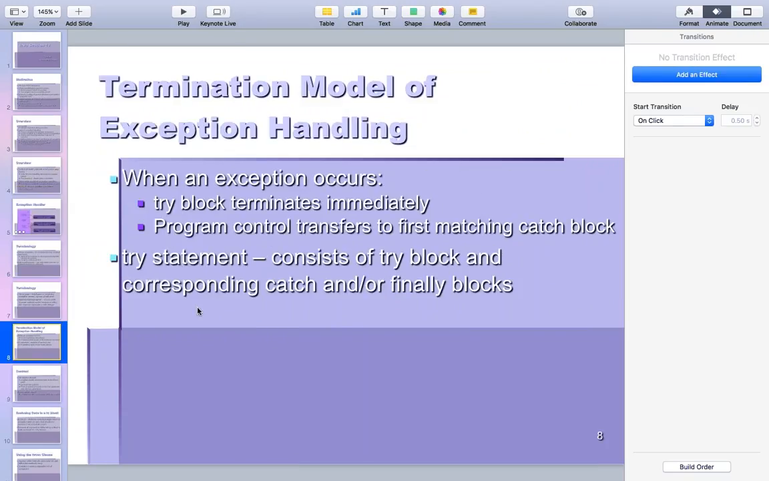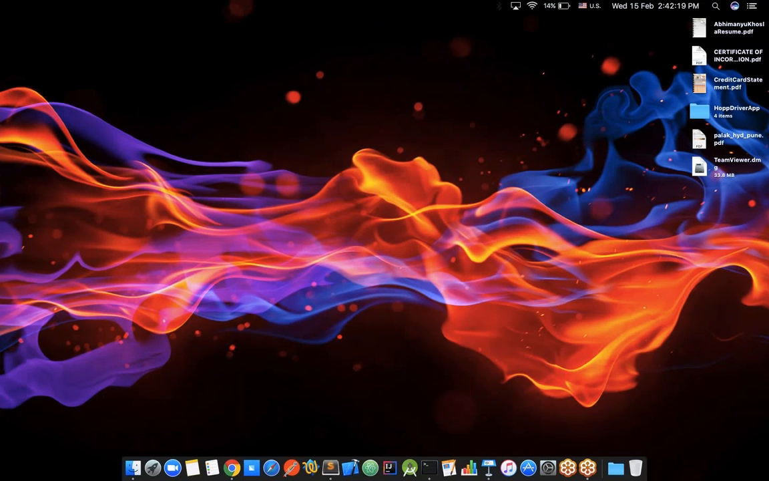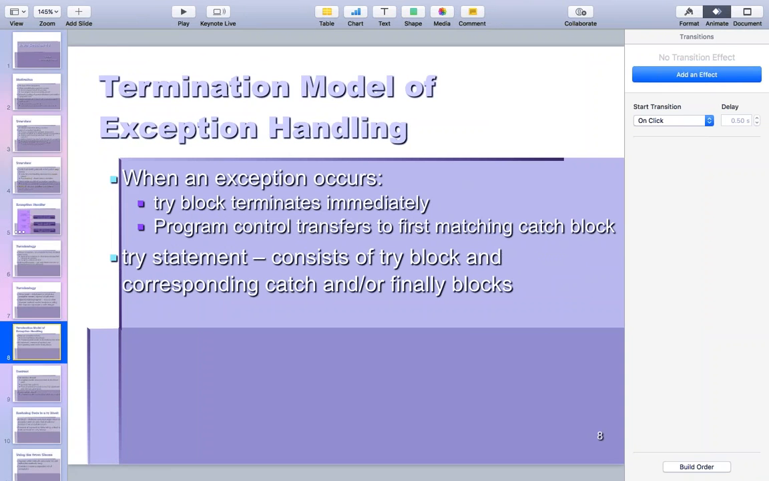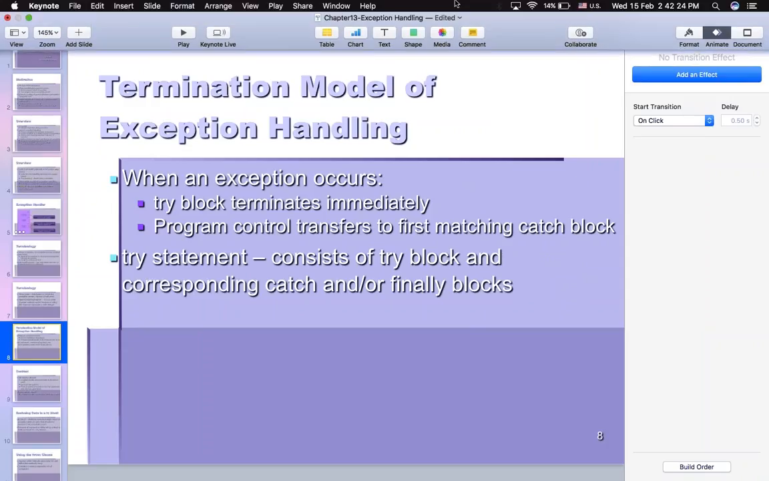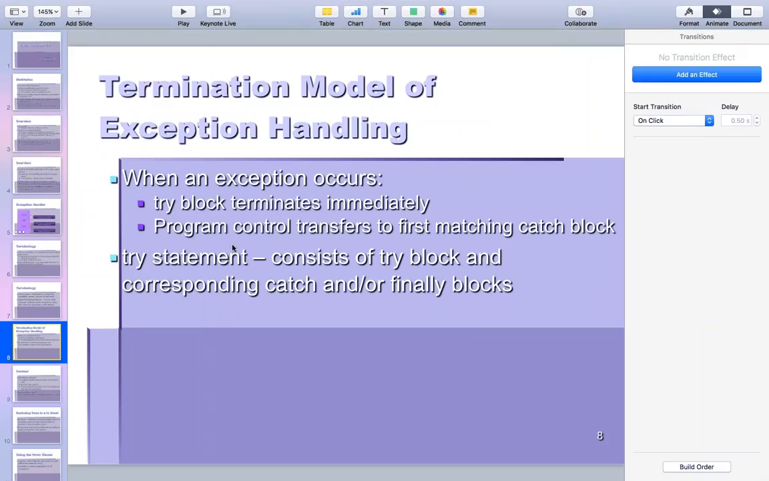So yeah, when an exception occurs, the try block terminates immediately, right? Whenever an exception occurs, the try block terminates immediately. Now the try statement consists of try blocks and corresponding catch and finally. We'll look at what finally is for. But for now, for simple basics of exception handling in Java, we should concentrate and focus on two things.